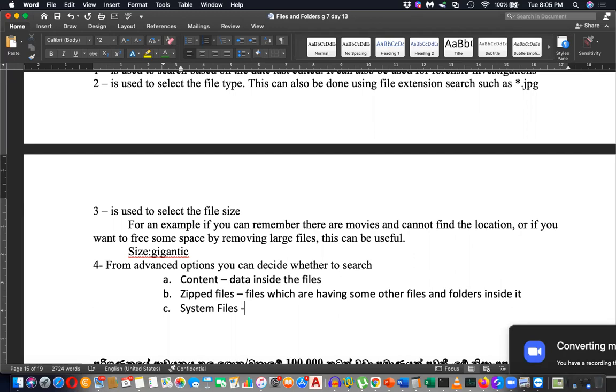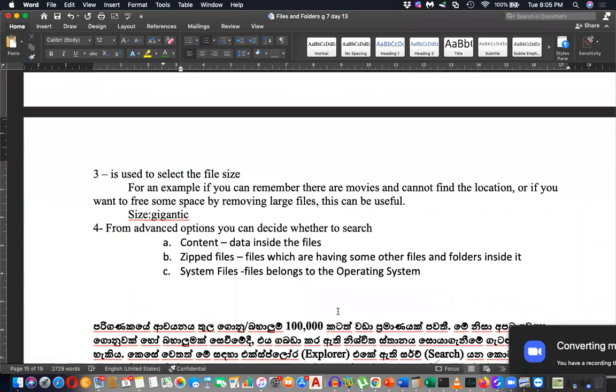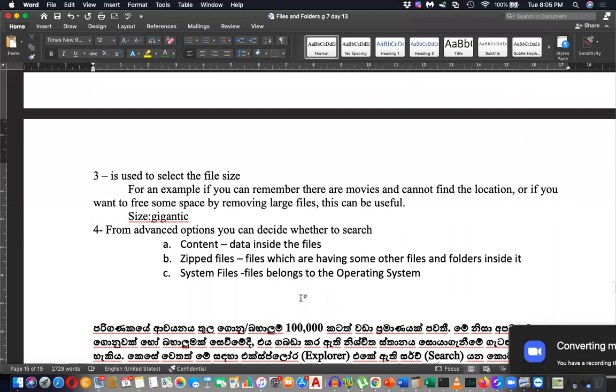And system files. System files means files belongs to the operating system. You can decide whether to search system files. Files belongs to the operating system. That is from the advanced option.